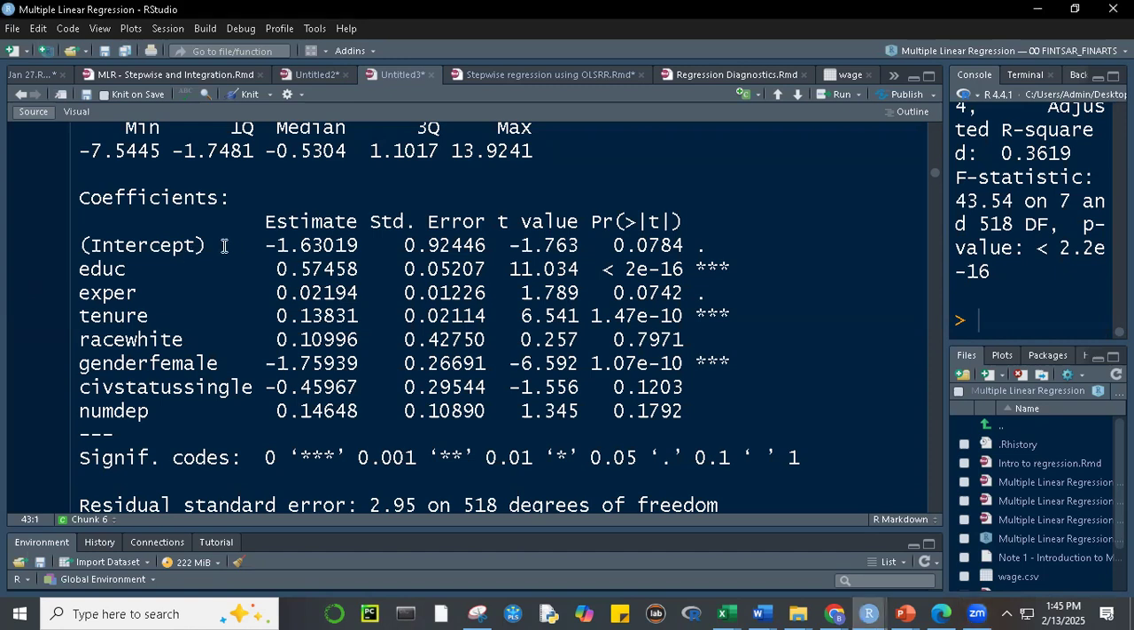On the average, a person with zero education, zero experience, zero tenure, no number of dependents, who is non-white, who is male, and who is married receives on the average negative $1.63 hourly wage. Okay, let me repeat that.